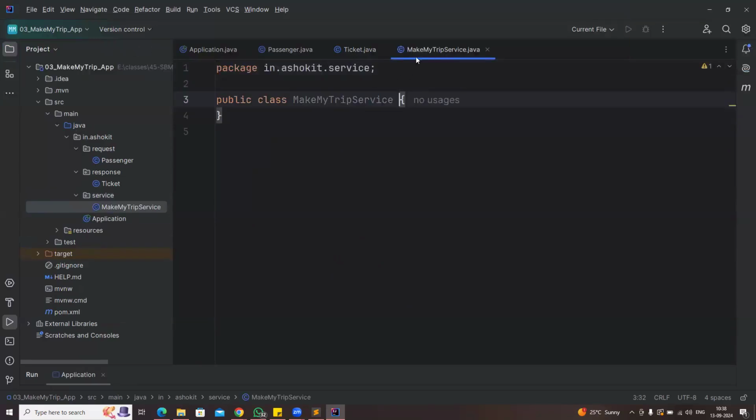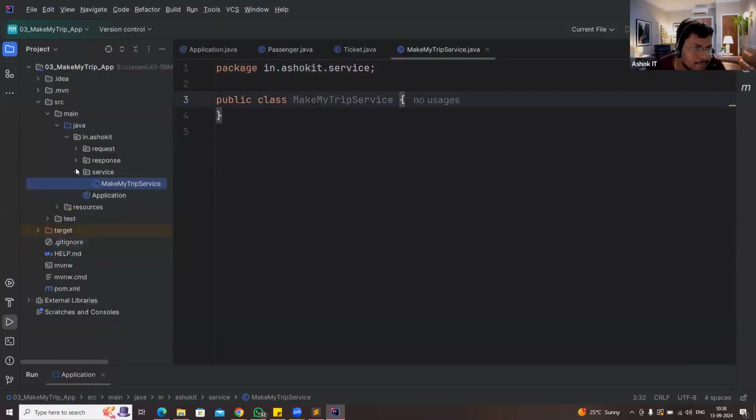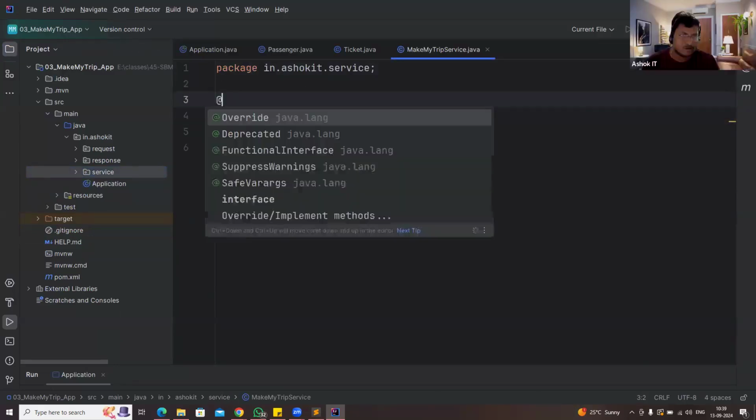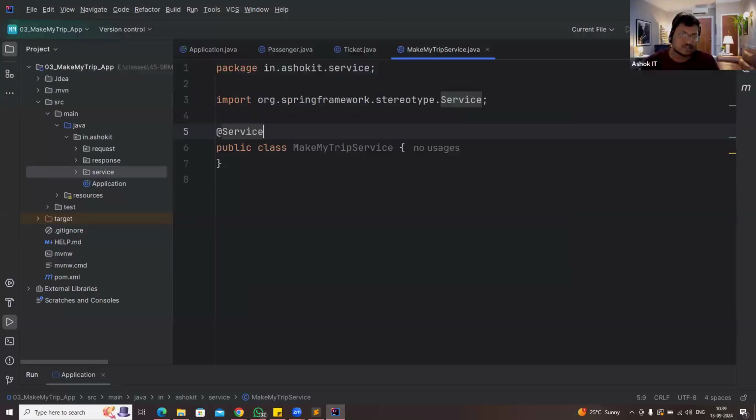Sir, why so many packages, sir? Sorry? Can't we keep all these elements under one package? Not recommended, sir. Okay, you can keep them in one package also, but it is not recommended. So I'm taking a service package here.